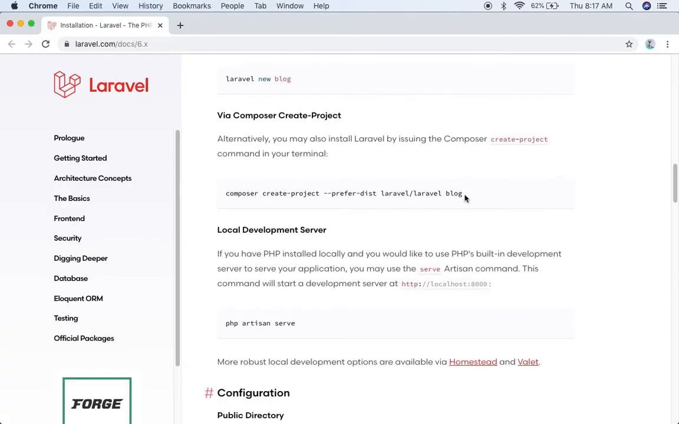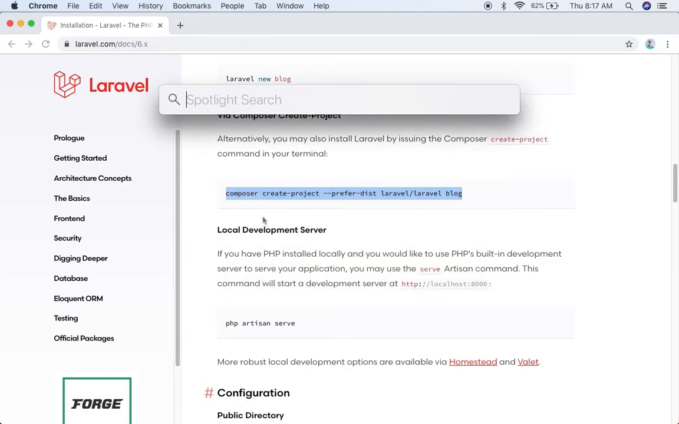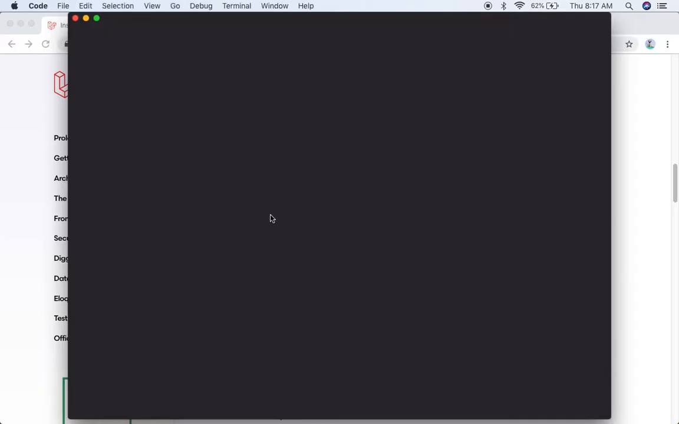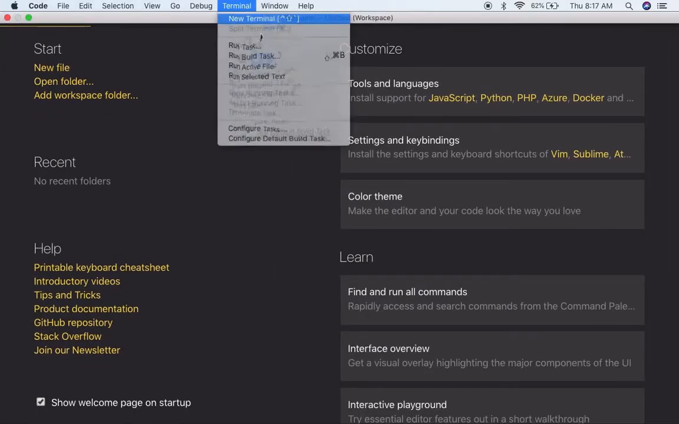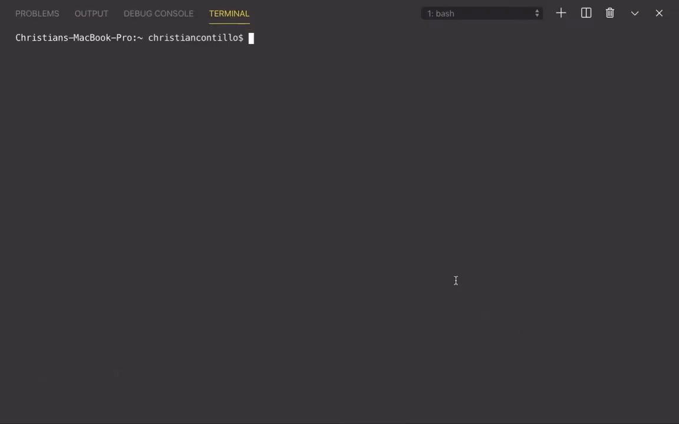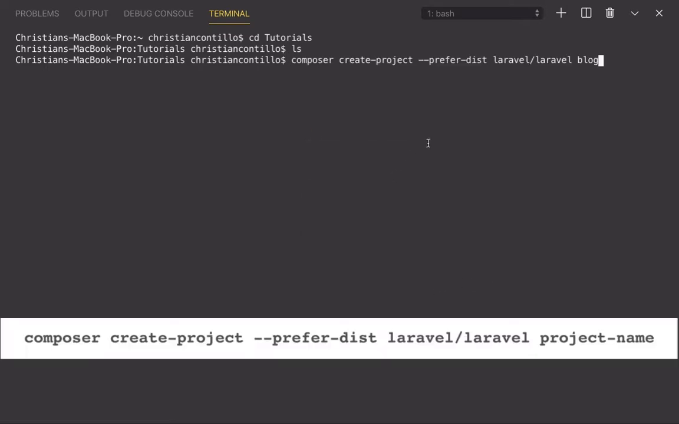First, let's create a new project here. Let's copy this, and then let's launch our Visual Studio Code. Full screen that, and let's open a new terminal. Then let's paste it here. Let's name it Authentication.